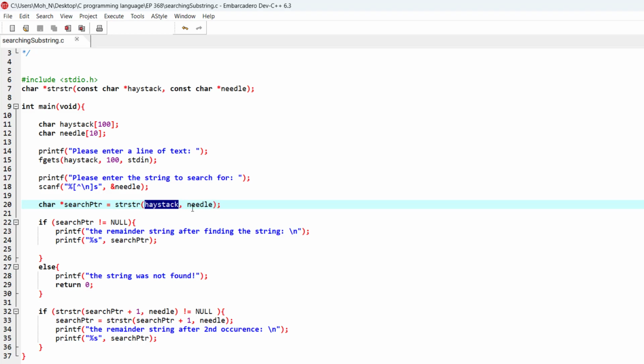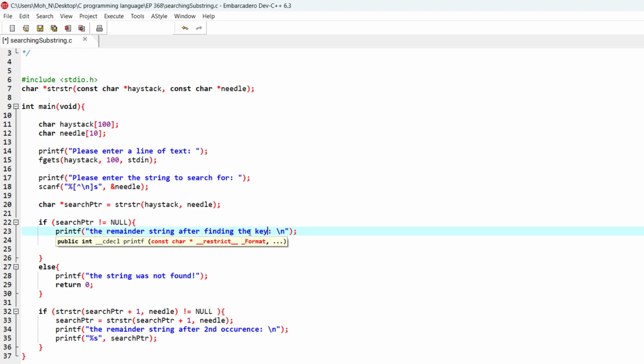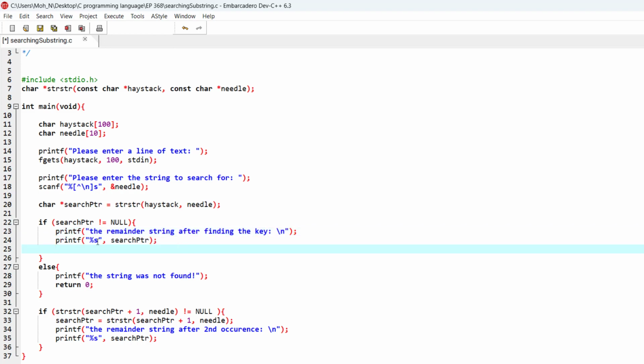Now we have defined here the searchptr, and this searchptr is going to search the needle inside of the haystack and return the pointer to this searchptr. And if the searchptr, or the pointer, was not null, that means that the needle was found, and we are going to print the remainder of the string after finding the string. Let's call this key, maybe. After finding the key, we are going to print the searchptr. Else we have not found it, we will say to the user that the string was not found and the program will terminate.